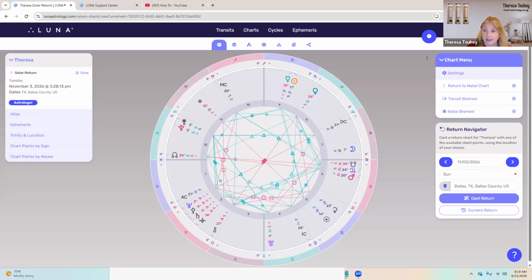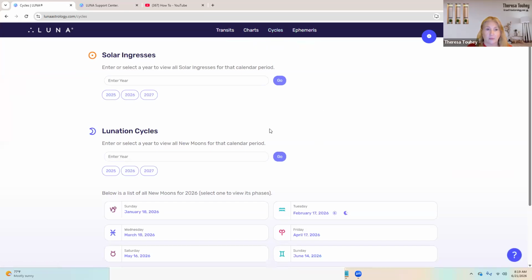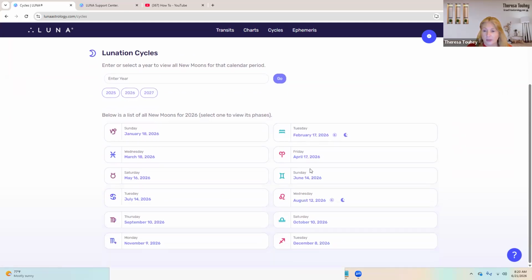There are a lot of other videos and things to explore, but I love using the cycles. So I'm going to click on cycles, and what this shows me is the solar ingresses and the lunation cycles. Right now I'm going to show August. Look at this sun and moon. Kevin shows you where you can find the eclipses with these little symbols.